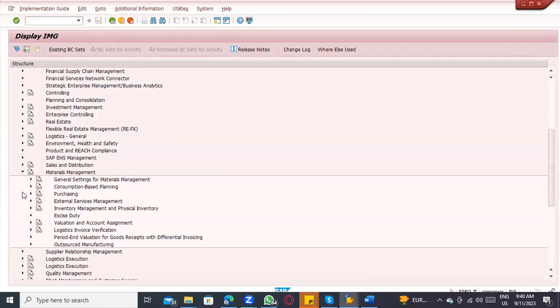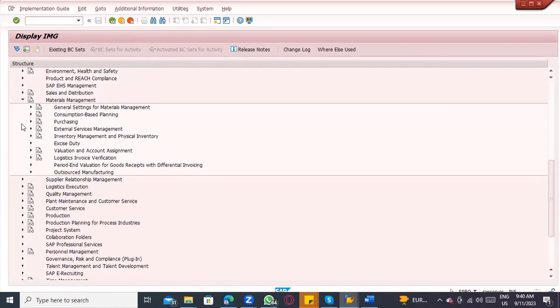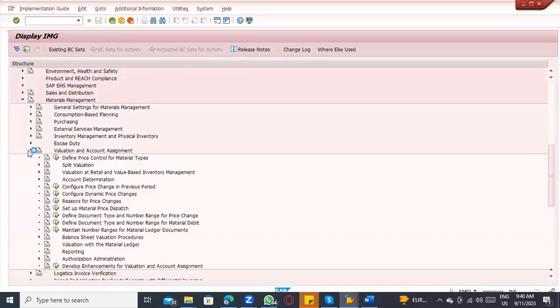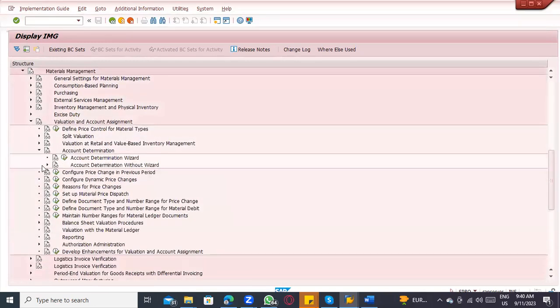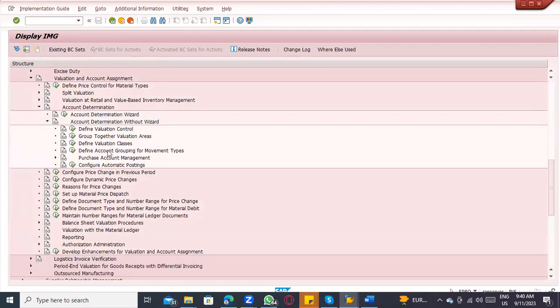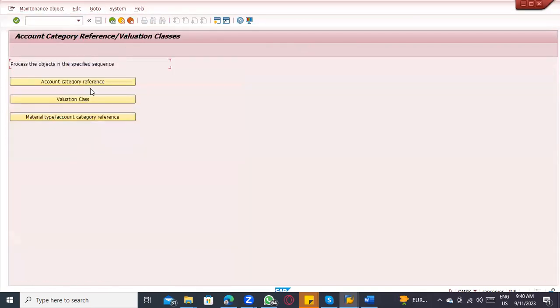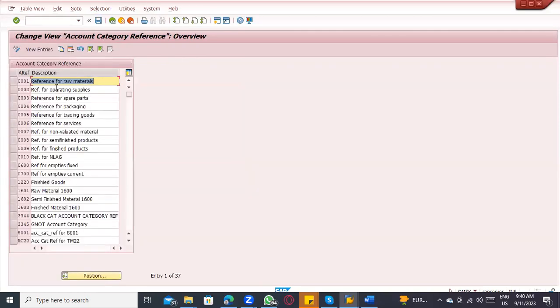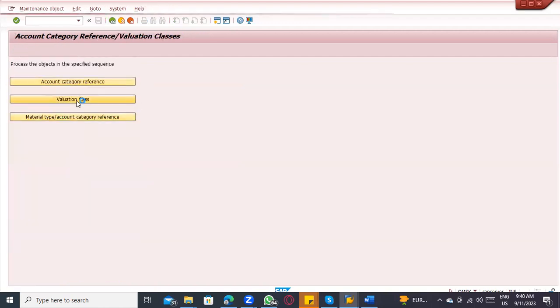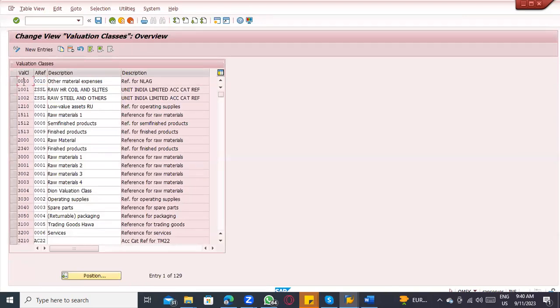I'll go to Material Management, then to Valuation and Account Assignment, then to Account Determination, and Account Determination without Wizard. Then you can see here Define Valuation Classes. First you have to create the account category reference. You can create a number of account category references. Then you can create your valuation classes, and these valuation classes are assigned to the account category reference.